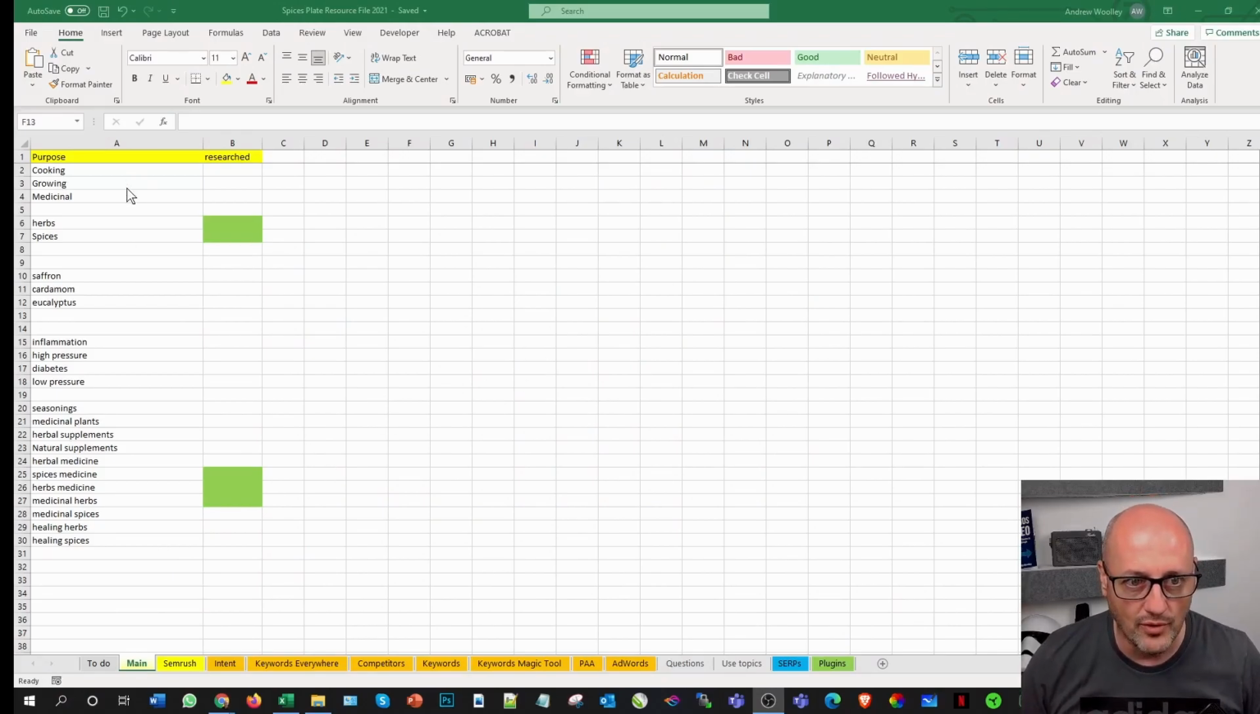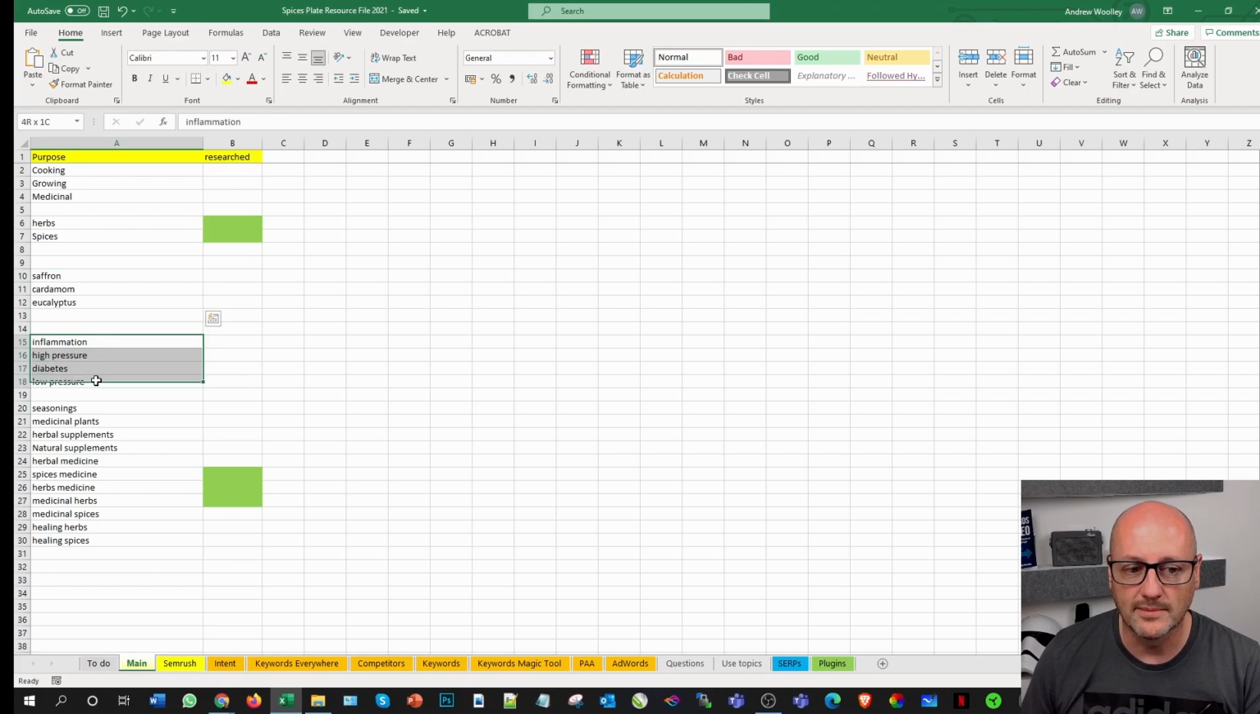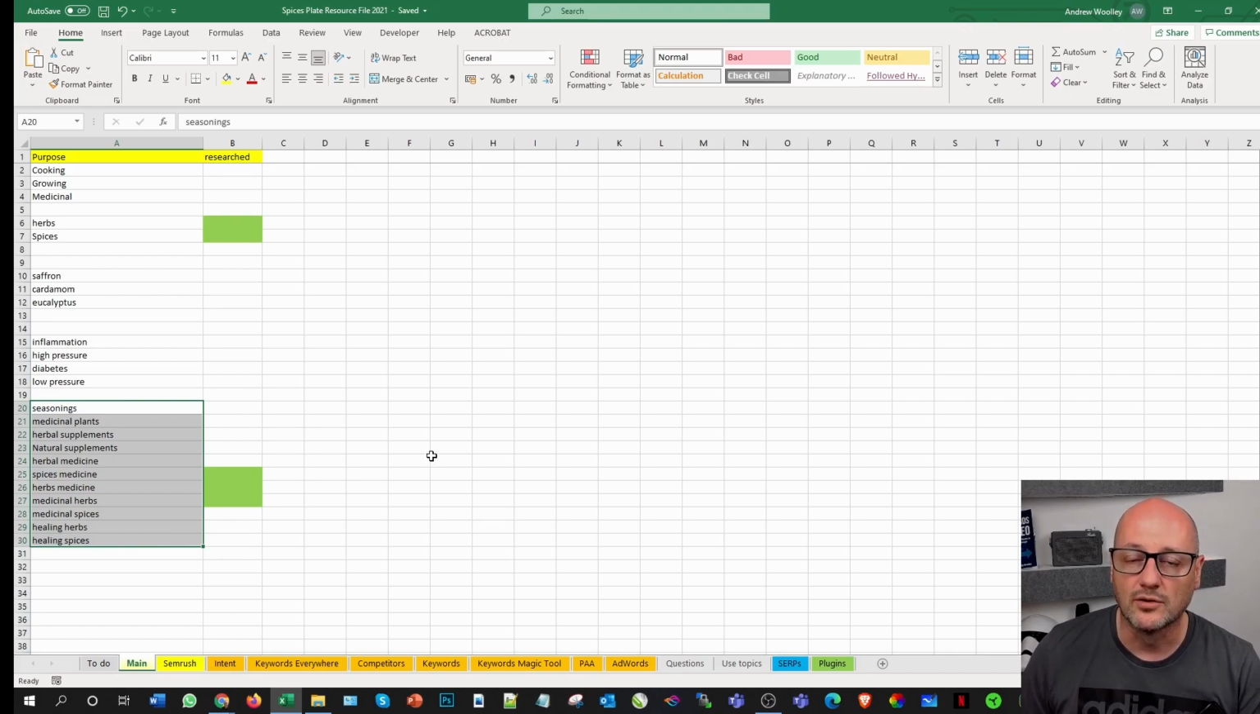As you can see here, we already itemized three of the main areas that we're looking to do: the cooking, the growing, and the medicinal intent for the particular website. We obviously know herbs and spices, spices being much more prevalent than herbs. We already had some that had been created by the previous content writers, the person I bought the website off: saffron, cardamom, and eucalyptus. It's easy for us to go out and start building a lot more. But then we also looked at some of the medicinal purposes, such as inflammation, high blood pressure, diabetes, and low blood pressure as well. And then some of the subsequent terminology that we can start using in order to develop out the keyword research.